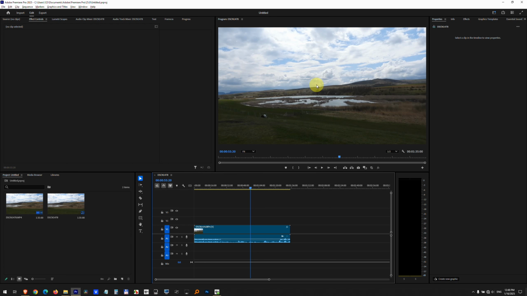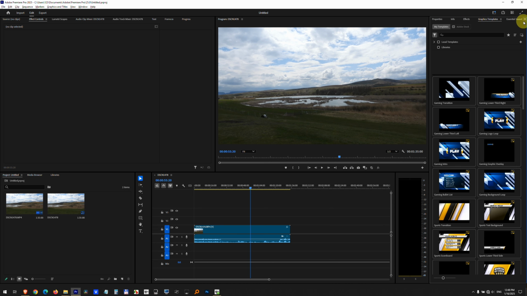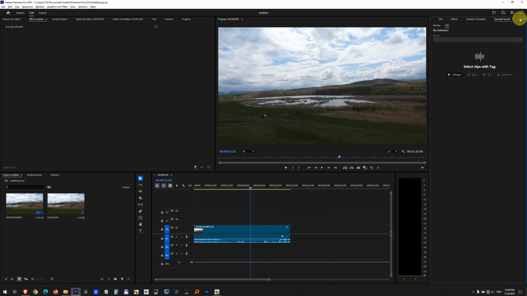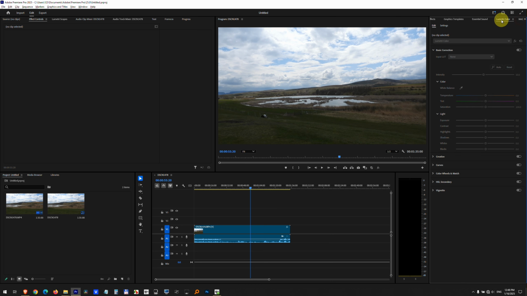To adjust highlights and shadows in Premiere Pro 2025, we should use the right side, and more exactly between these tabs we should have one which is not visible here, and it's called Lumetri Color. You can click on this right pointing double arrow and select Lumetri Color from there also.